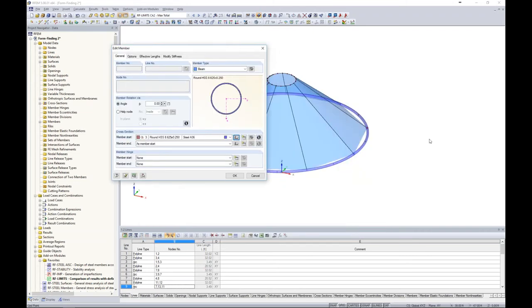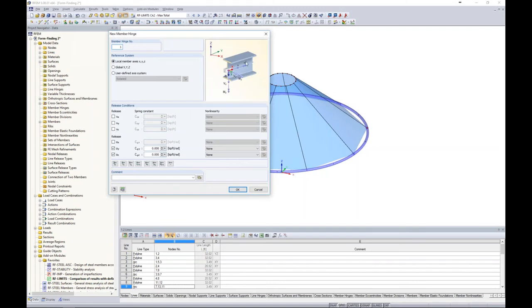I would like to have a member hinge up at the top, so I'd like the moment to be released at the top of my columns. Well, for this, I can easily create a new member hinge here. I get a nice little picture showing me exactly what my local axes are. The program suggests, well, you probably want to release your Y and Z axes, and that's correct. I'd like to release those for my moment.